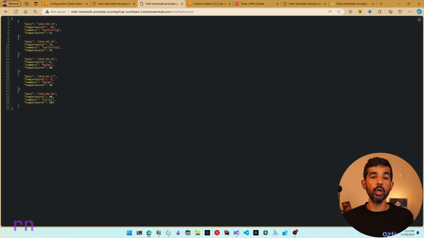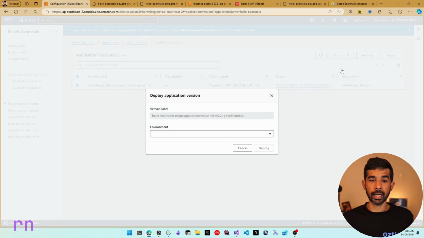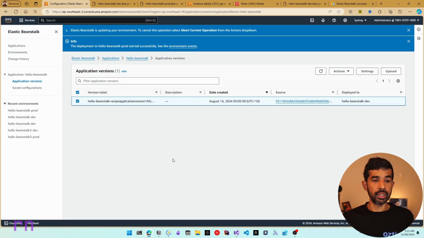So to deploy the new version to the production environment, let's navigate back to AWS Console. Let's go into the application versions. Let's select the version that we need to deploy, and let's say deploy that specific version. You can choose the environment. In this case, let's choose production and let's click deploy. Now this is going to roll out these changes based on our settings to all the instances in production.